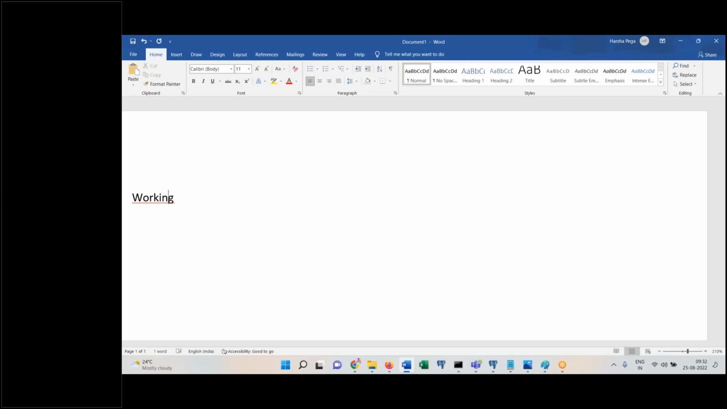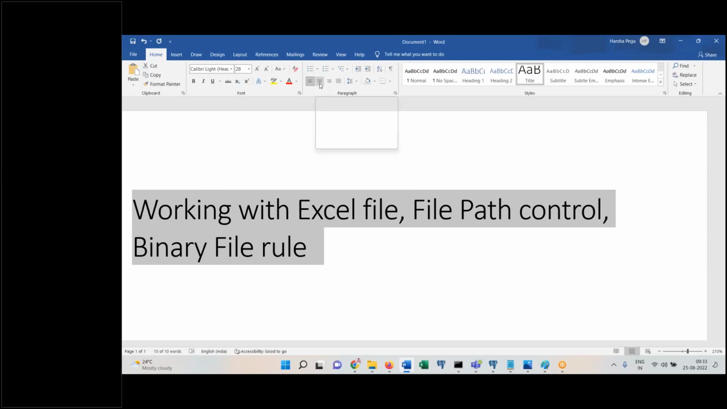I'll show you that. Write down: working with Excel file, file upload, file path control, binary file rule. Even the binary file rule you will use for videos also. It is not only images, Excel files, RAR files. Video also, if you want to embed into your application, you need to create a binary file rule, upload the video, and then call the binary file rule by using the video control. It is very simple actually.